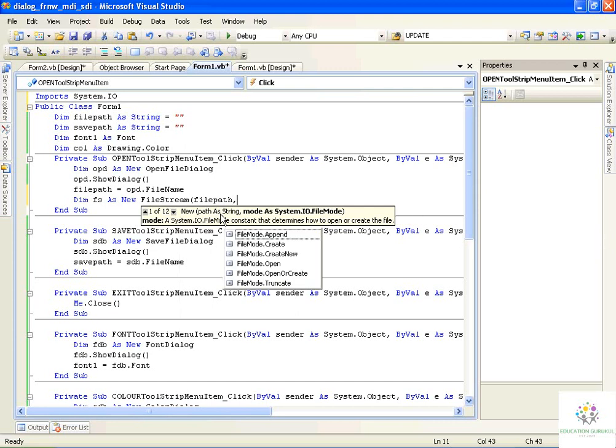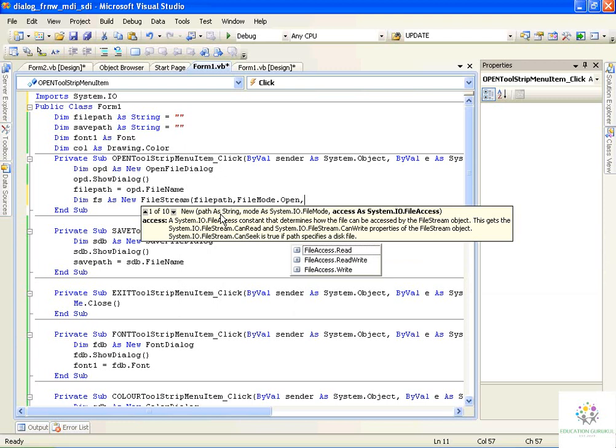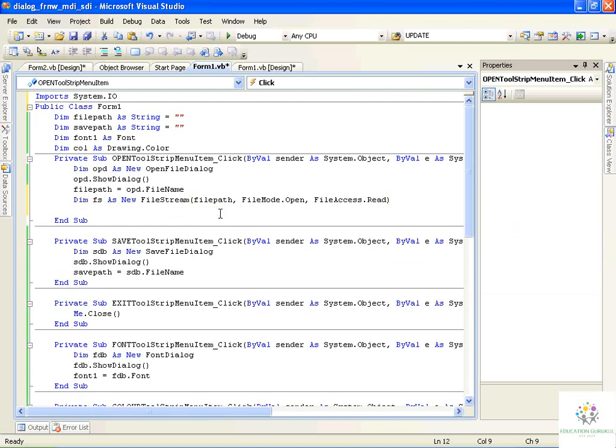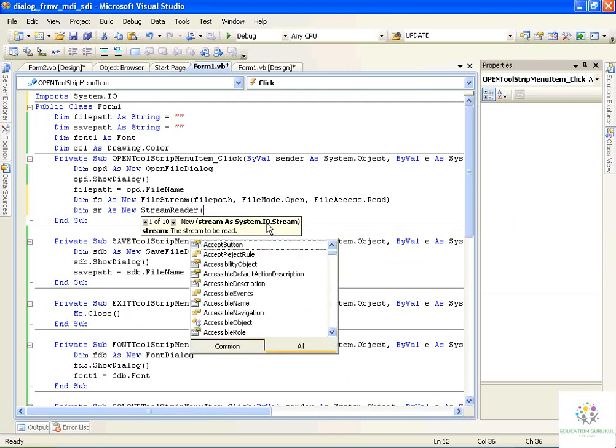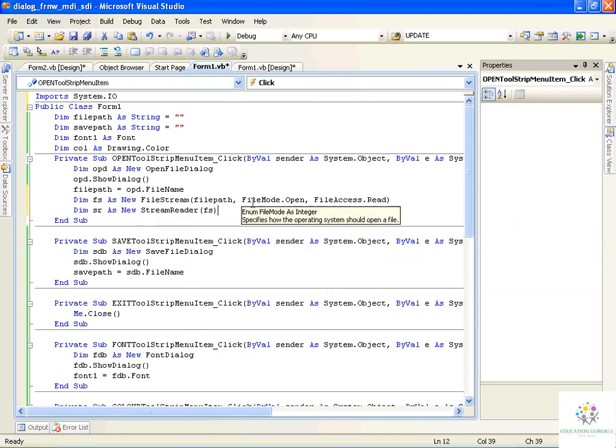And for what mode I want to open it, I just want it in an open mode so that I should access that file. And the thing is that I just want to read that file. I don't want to write it, so I just want to read it. For that, file access should be read. Then after creating this object of your file stream, now this file stream object will be used with your stream reader. Okay, now let's use the stream reader, dim stream reader as new stream reader, and I'll be saying this stream reader will work with your fs, which is nothing but a file stream which we have created just now.